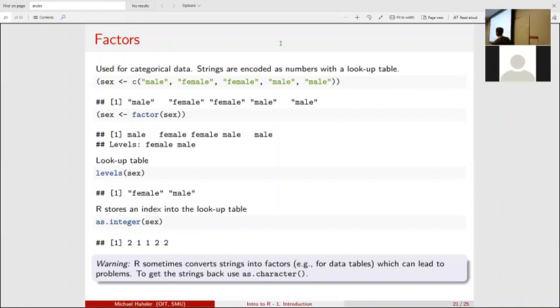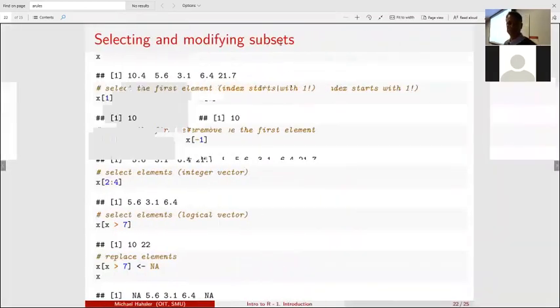And R does this automatically, and the reason why I stress this is because if you do something with those, they are not text elements anymore, but they're actually internal numbers, and really weird things can happen. So if you do something to text, but you get back numbers, then that's probably the problem. It converted them into numbers, and you have to convert it back into text. You can do this with as.character. So if text does something weird to you, this is probably the problem.